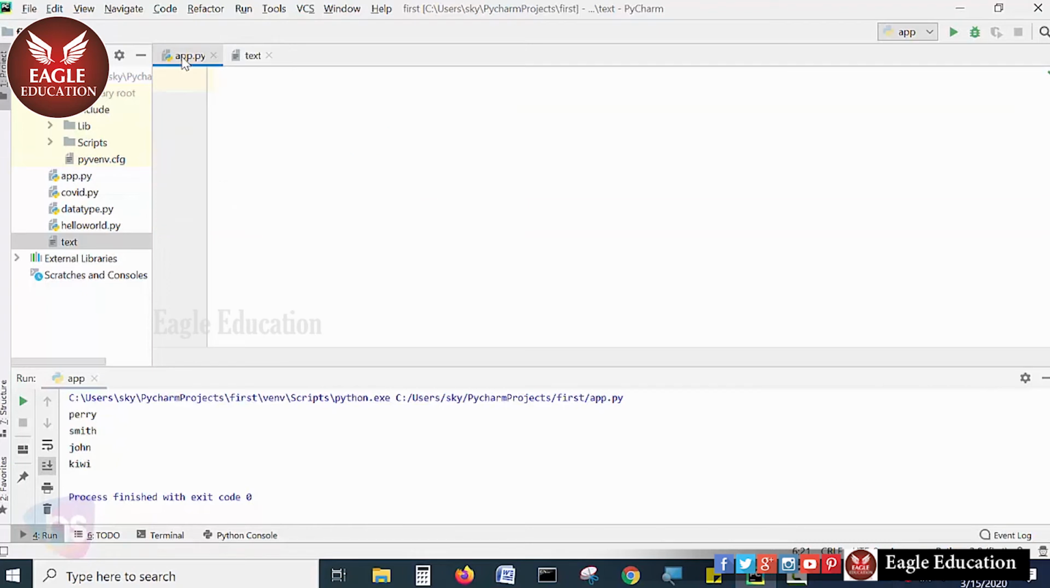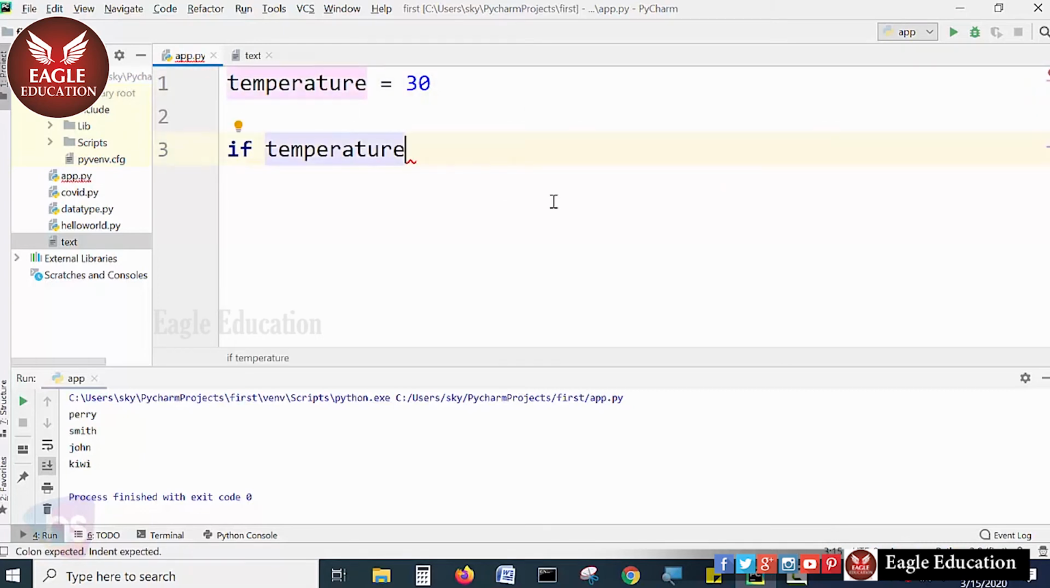Using if statements, we can simplify the program. In Python, it's very easy. See, first of all, I'm declaring temperature equal to 30. I'm taking it as a default value, otherwise you can take it as user input also. And the if statement I'm writing here: if the temperature greater than 30. Simple. My first statement is going to be here.